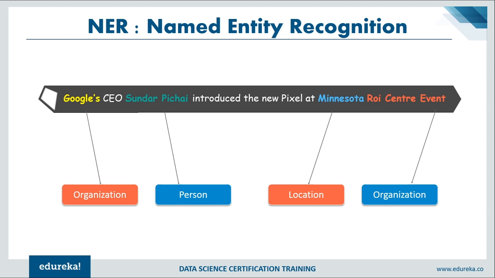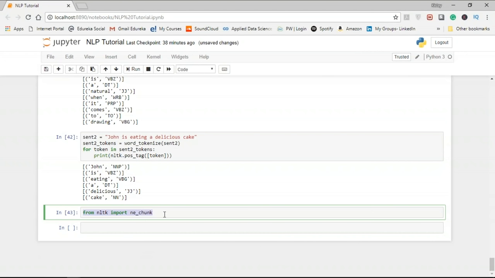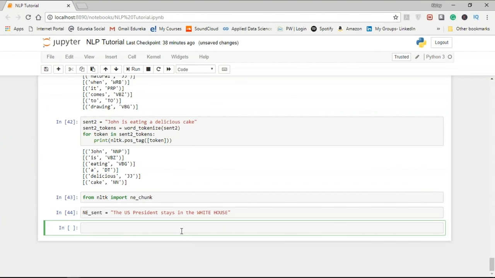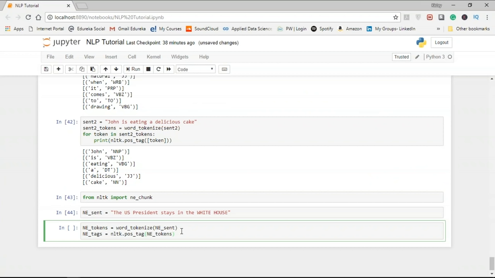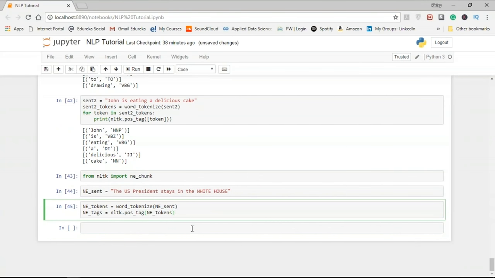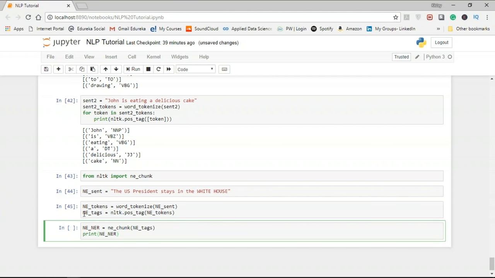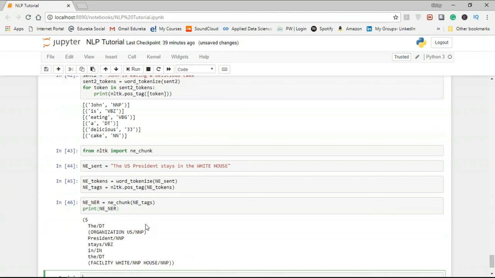So for using NER in Python, you need to import ne_chunk from the NLTK module in Python. Once we have imported ne_chunk, let us take this sentence into consideration: the US president stays in the White House. Again, what we need to do is tokenize this sentence, and after tokenizing, add the POS tags so that it will be easier for us to conclude the NERs. So we are passing the POS tags into the ne_chunk function, and let's see what the output is.